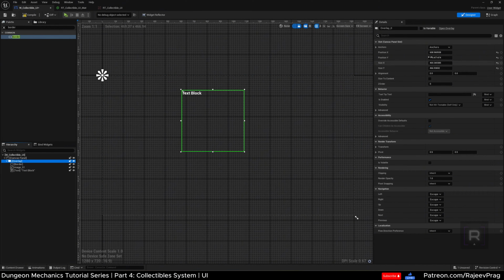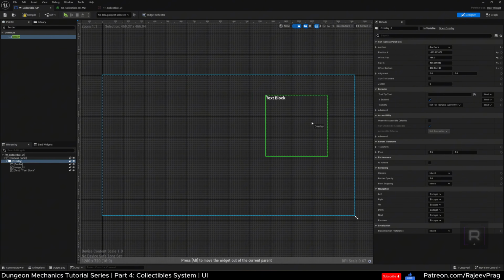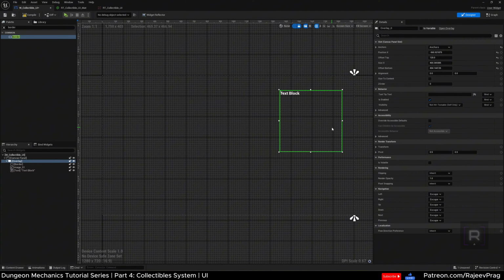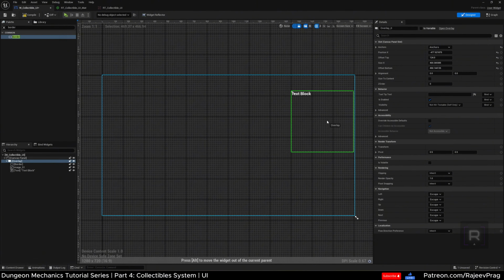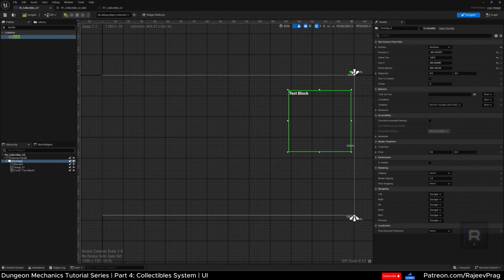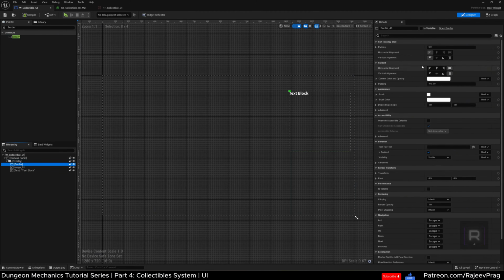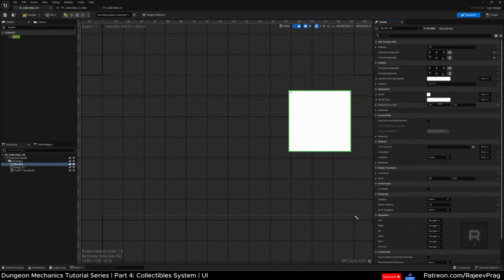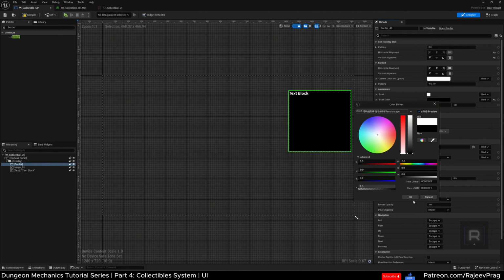This overlay, we're going to anchor it to the right side because I want this to be on the right, and move this over here. So when the player collects it, it's going to pop out and show the collectible and then it will just disappear. And move the anchors around. Select the border and select it to fill. I'm going to make this brush color black.